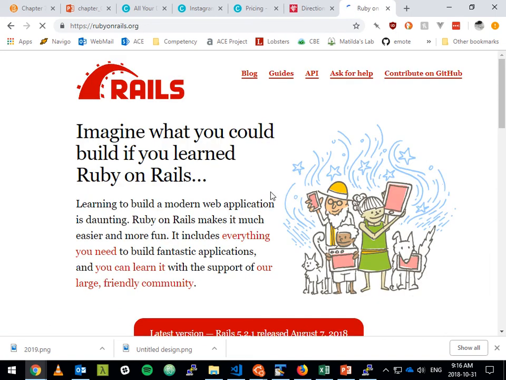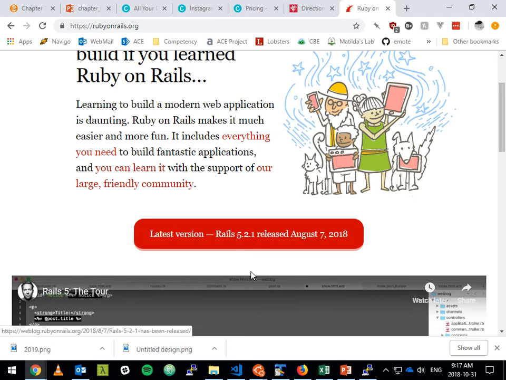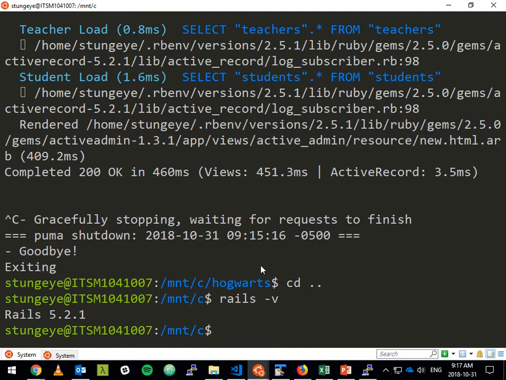Oh, we're good. The latest version is still the one that we're on, so it's 5.2.1. If I had wanted to update Rails, I could do that with the gem command. We're just starting a whole new Rails application from scratch.